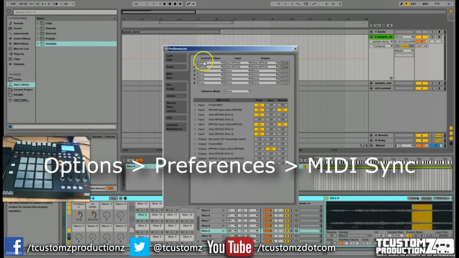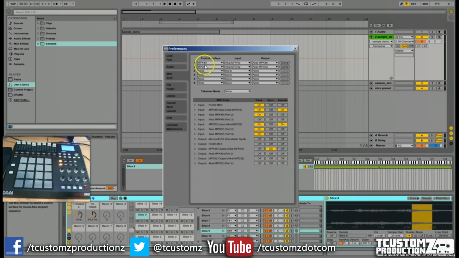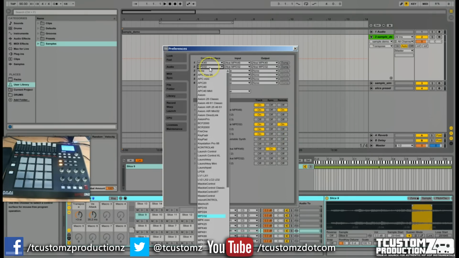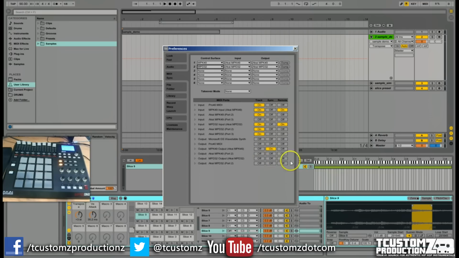So as you can see, in the past I've connected my MPK49, and recently just connected my MPD32, and I didn't set any of this up. Ableton automatically did it. If you have your controller connected and you don't see it here, just make sure that it's set up properly. For now, I'm just going to leave these at the default settings that Ableton had set up.